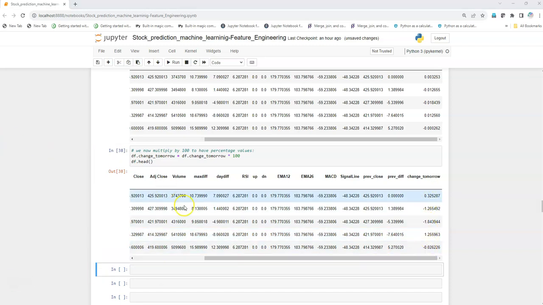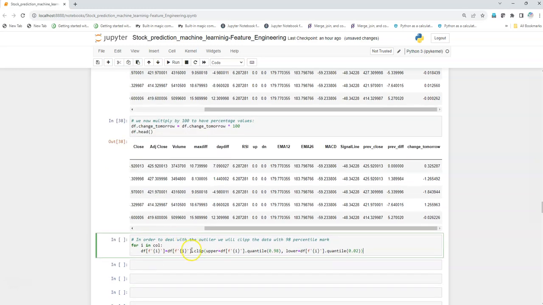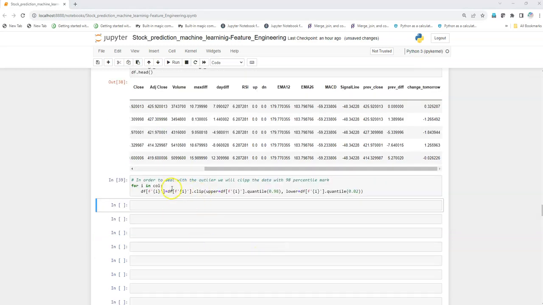Now going forward, we are going to deal with the outliers. So we are going to do the capping of the outliers with the percentile method. So now we are doing clipping of outliers in each and every variable with the 98 percentile. And on executing this, I am getting the data which is free from the outliers. Now let's do some more exploratory data analysis.